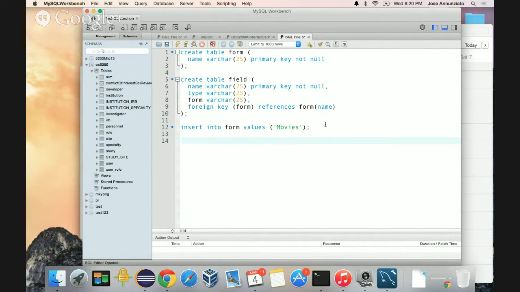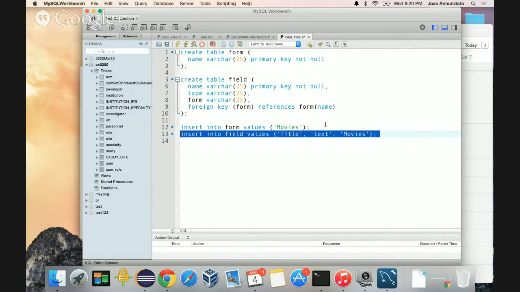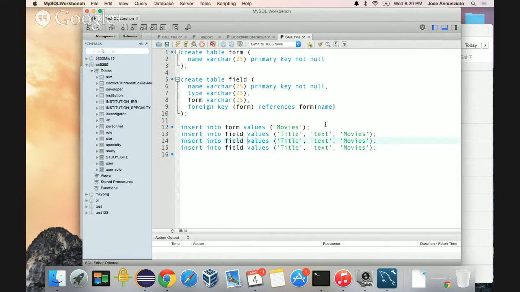Now let's insert in here, insert into field values for the name of the field. So it's maybe the title of the movie. The type is a string, maybe text. The form is movies. And the foreign key, well, okay, that's it, right? Those three fields. And we can have a couple more, right? So we can have title.